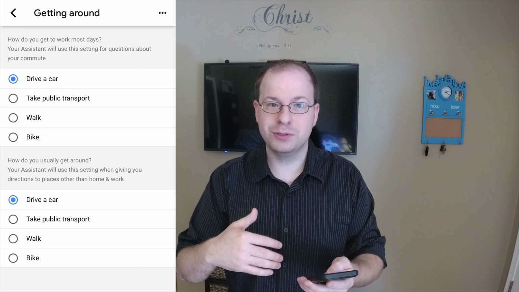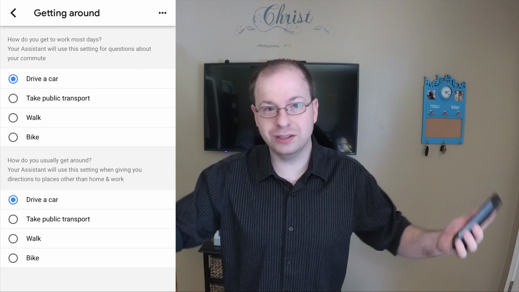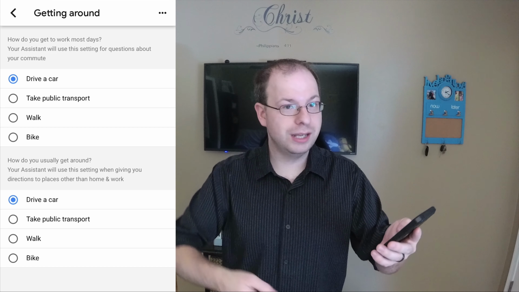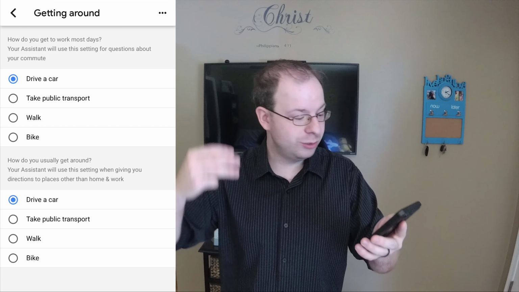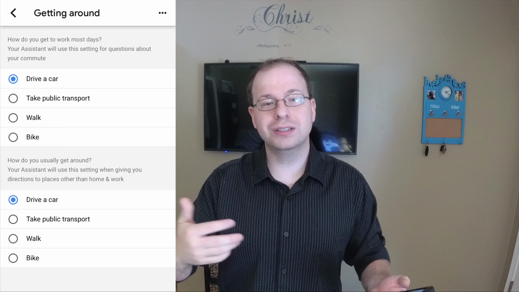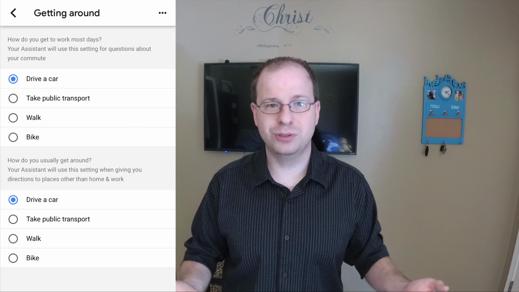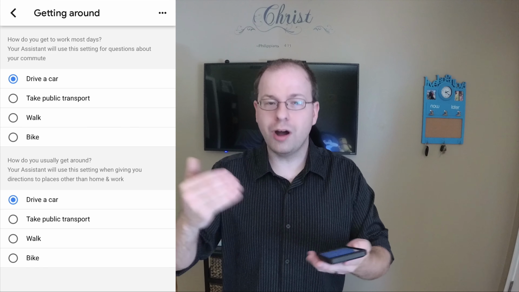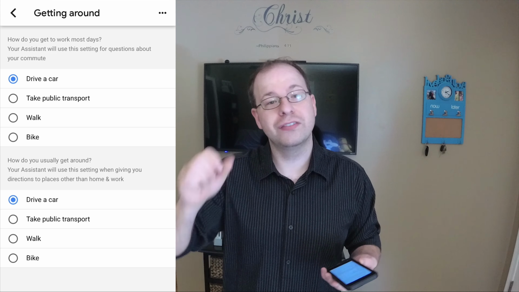Your second option down below is how you get anywhere else. Again, drive a car, take public transportation, walk, or bike. This is how you're going to get around to Walmart, or how you're going to get to the Starbucks or any other store or place that you want to go to, and ask how long it takes to get to that place. Google will automatically know if it's not home, if it's not work, it's going to use this as the default mode of transportation, so you can select it there.